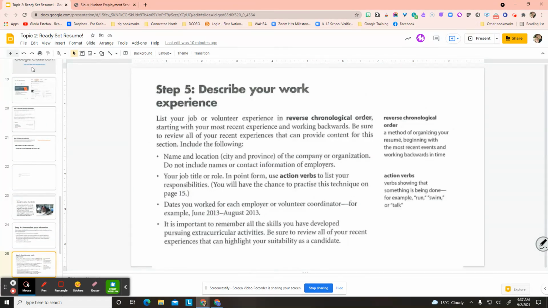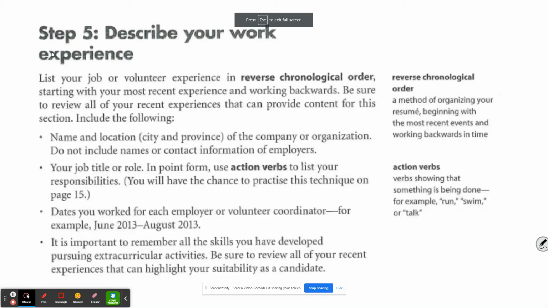So, summarize your education. Then, very similar to summarizing your education, you're going to describe your work experience. Remember, reverse chronological order means beginning with the most recent events. Often people will go from start to finish. Well, we want to go from finish to start. So list your job or volunteer experience in reverse order, starting with the most recent experience and working backwards.